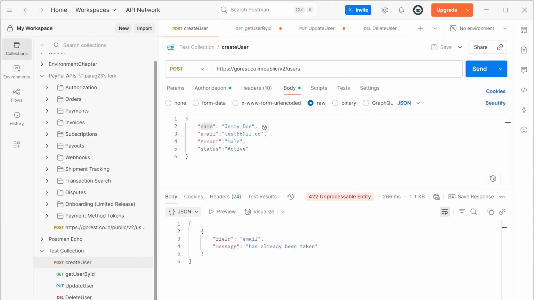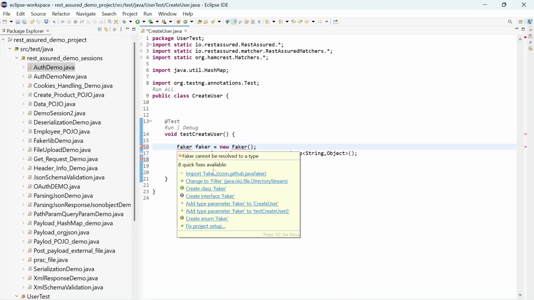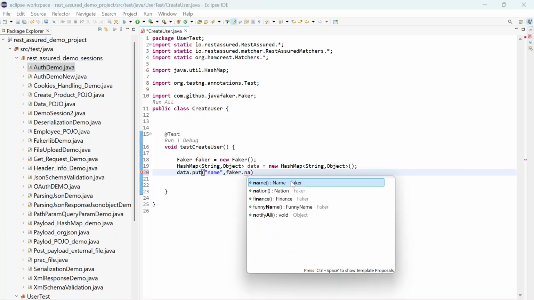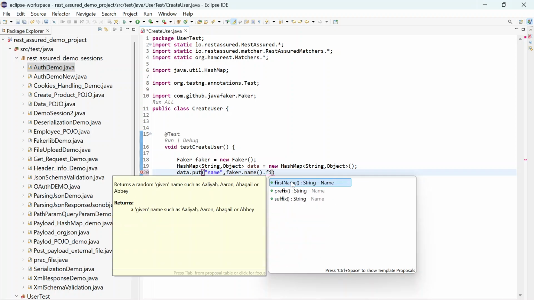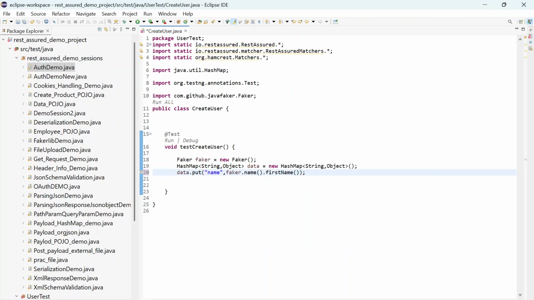So we will use the faker library here. We can create one faker class object. We have already seen use of the faker class to generate random test data. So let's import faker, and by using this faker class object, we can simply generate some random name as well. So faker dot name dot first name. It will generate a random first name whenever we execute this test. So every time it will generate some random test name.